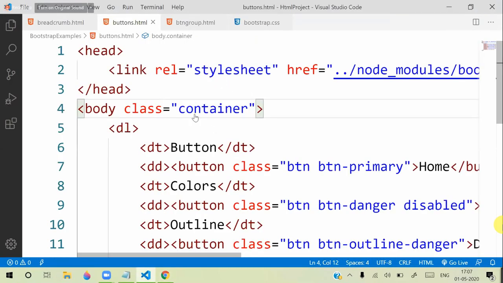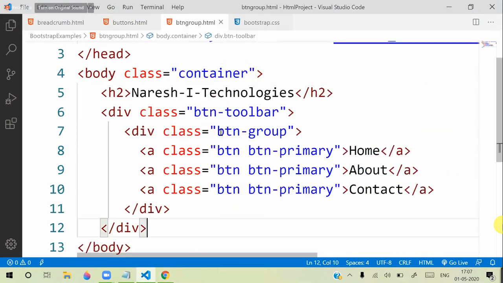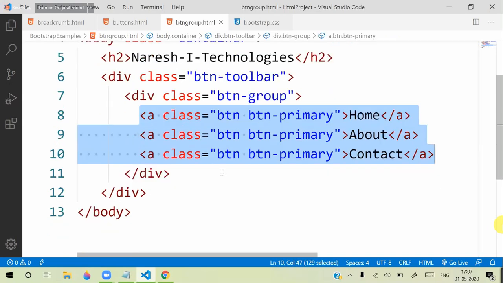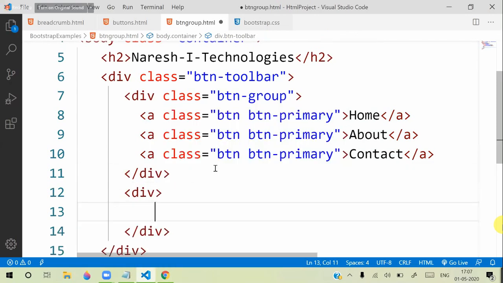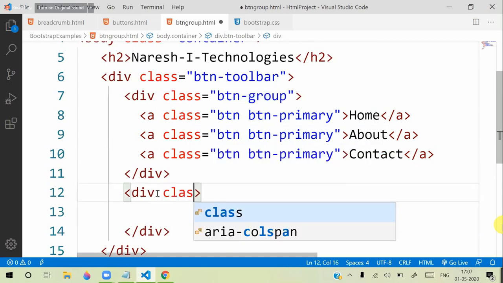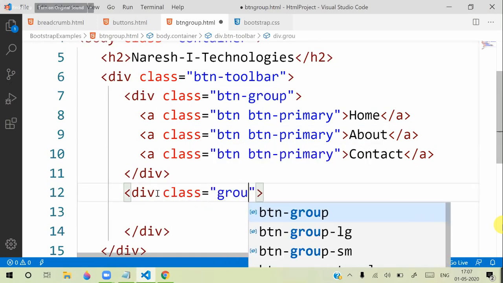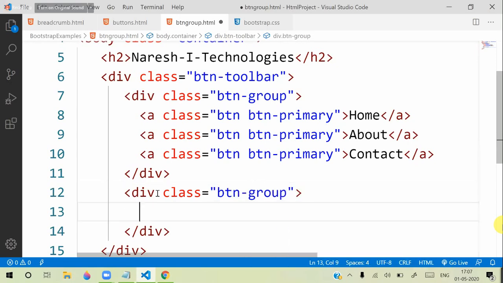So that is one group, and it will group all these buttons. You can apply it for buttons or anything. Suppose I use another div. Remember, a button toolbar will have button groups. This is another button group, and here we have a button called login. So we have another group called login.